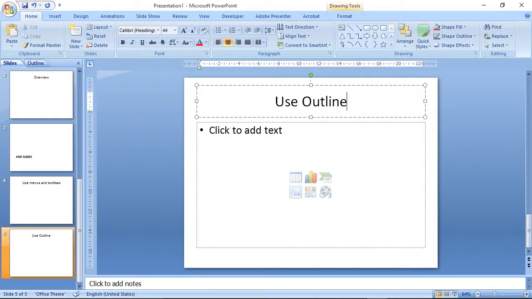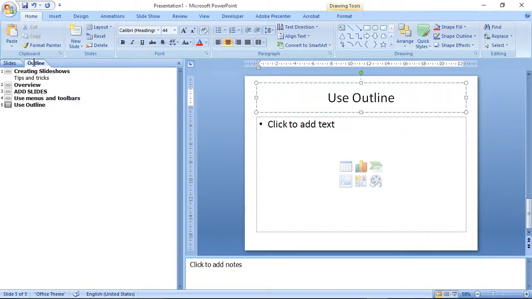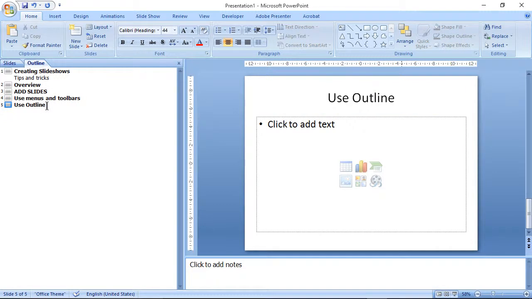So let's talk a little bit about using the outline when creating a slideshow. The outline view is pretty easy to access by using the pane that's located on the left side of my screen. In the outline view, I'm going to just scroll down and click next to the end of my fifth slide, which actually reads Use Outline. I'll just click at the end of the text and then press Enter.